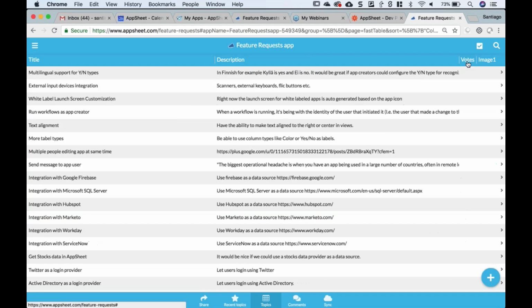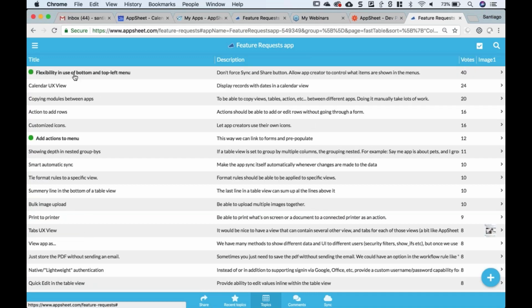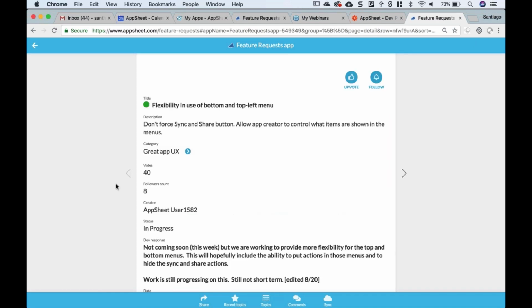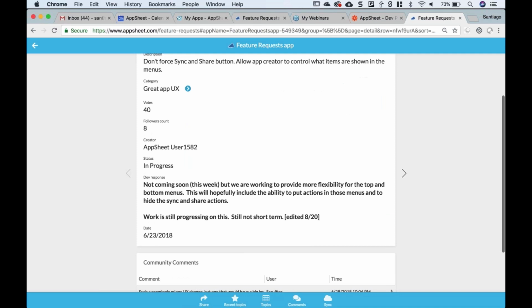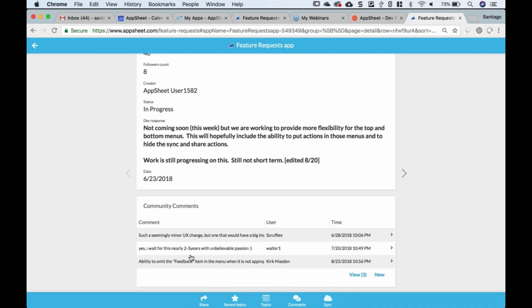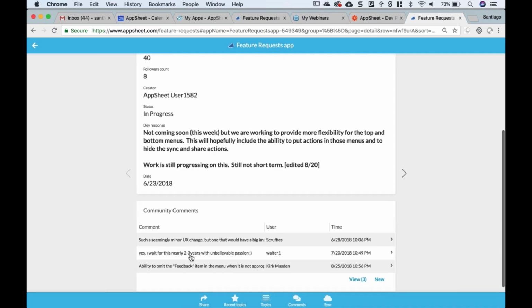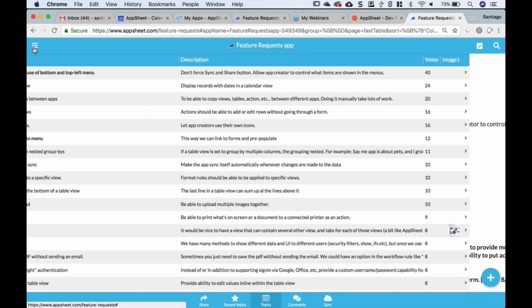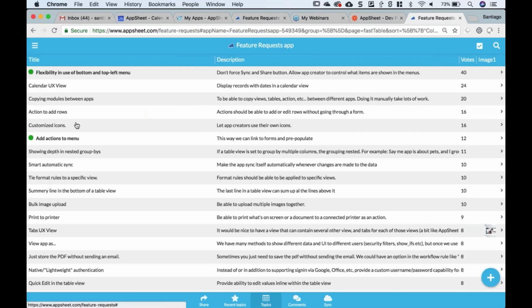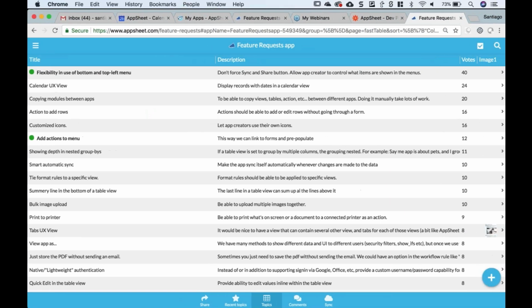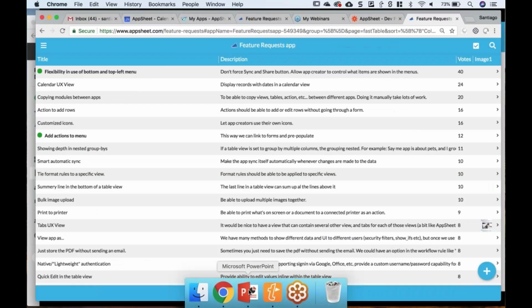I tend to go and look into votes to see what people are more interested in. So for example, a lot of people want flexibility in the use of the bottom and top left menu buttons, and we're working on it. So you'll see responses from us and comments from us, so you can see what we're working on. So this is a great community tool, so you can get to see what we're up to in some general terms. All right. Let's go back to the presentation.